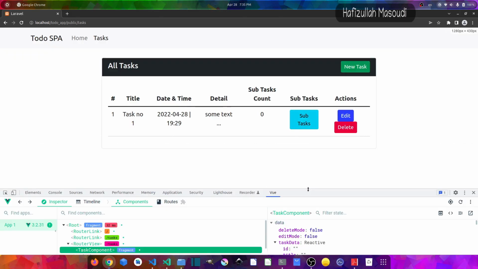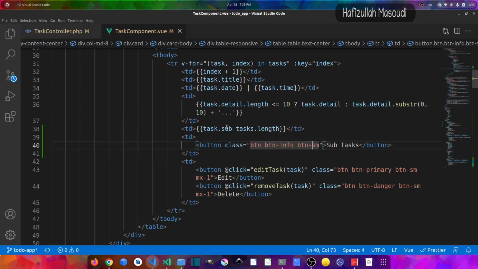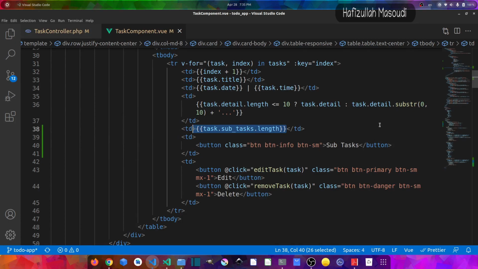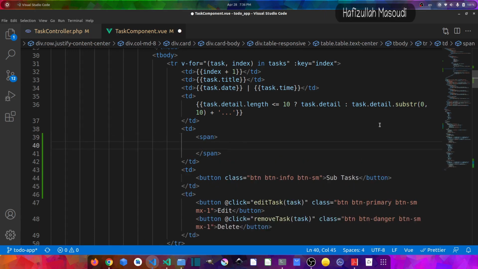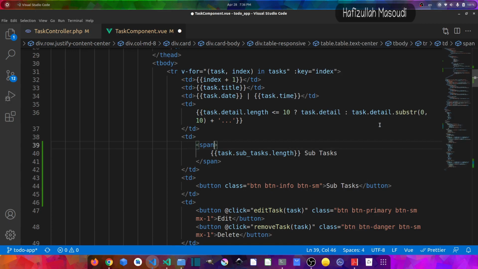And now you can see we have our counts, and we have the subtasks also. Well, for the counts, guys, let's do something else also, because for now it looks a little bit ugly. So what I will do is cut it from here, and I will create a span tag here, and inside the span tag let's paste it, and let's say subtasks here, and let's also give this span tag a class.